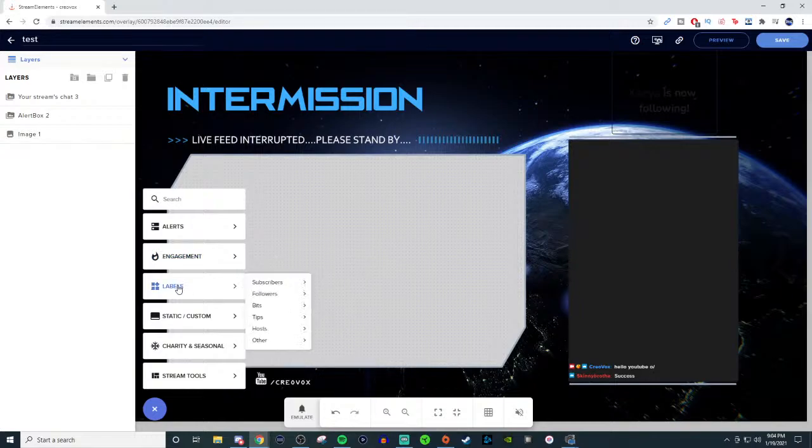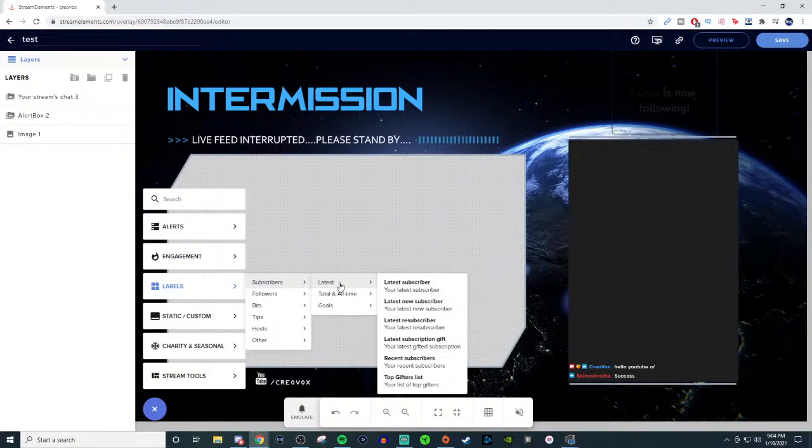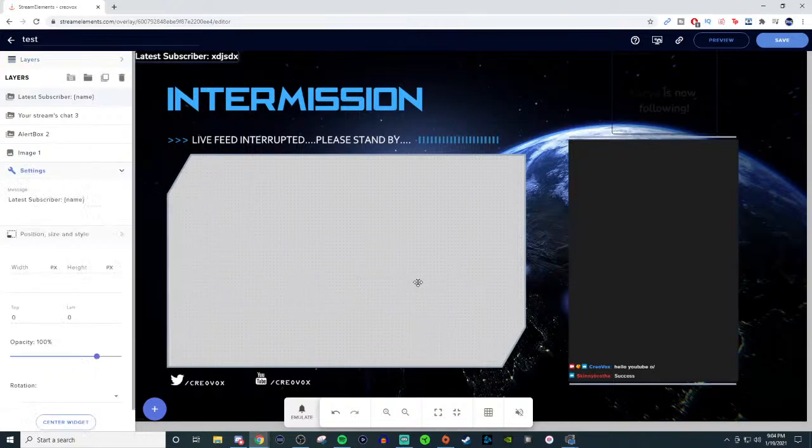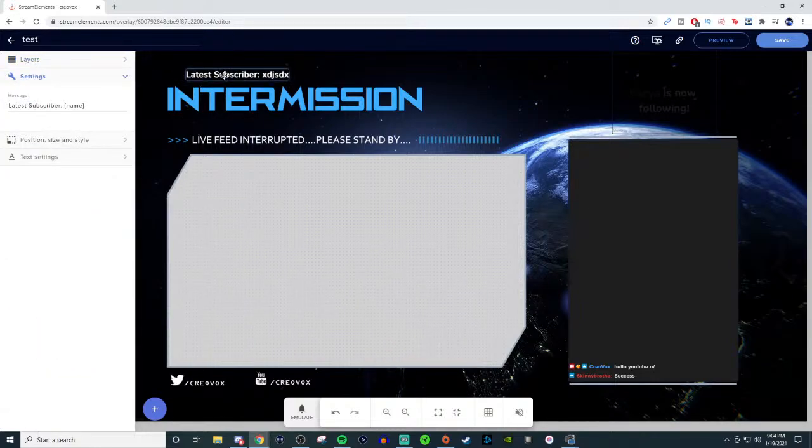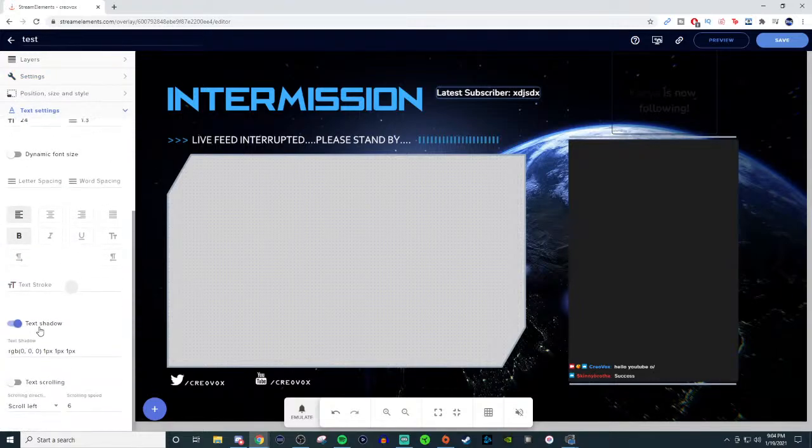All right, so labels. This is going to be self-explanatory as well. This is going to be like your latest subscribers and exactly what it says here. So like latest subscriber, there it is. This is what you'll see, and then you can move it anywhere on the screen. You can make it bigger. You can change the text. It's also very self-explanatory. You can go into your text settings and mess with all this stuff.